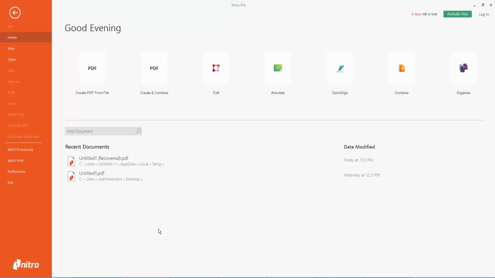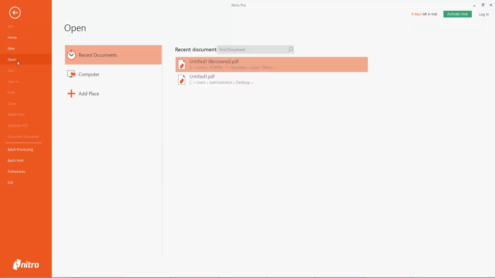Hello everyone, in this video today I'm going to show you how to edit list box in PDF file using Nitro Pro. Firstly open your PDF file, click open option.